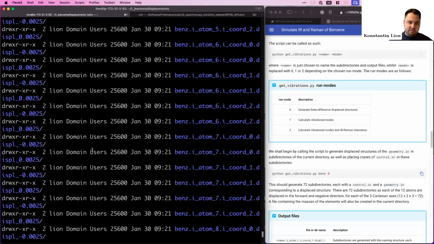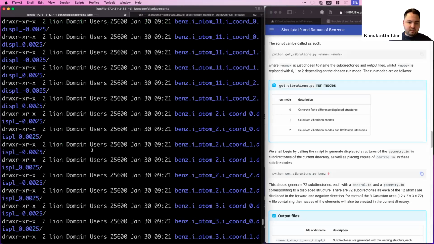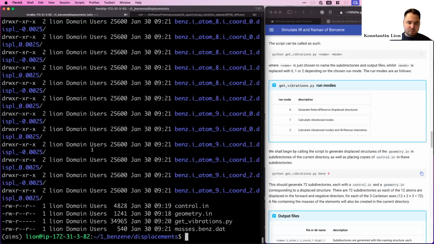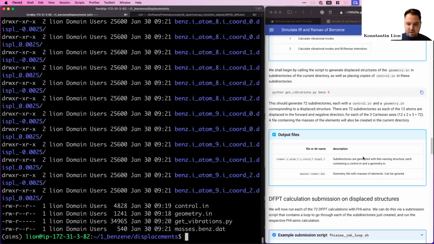And now you will see a lot of different folders, right? And the reason here is pretty clear. We have 12 atoms for finite differences, meaning per atom, we're doing finite differences. We have 3 coordinates per atom, and we do 2 displacements, so in positive and negative direction. So in total, you have 12 times 2 times 3. So that's 72 folders in general.